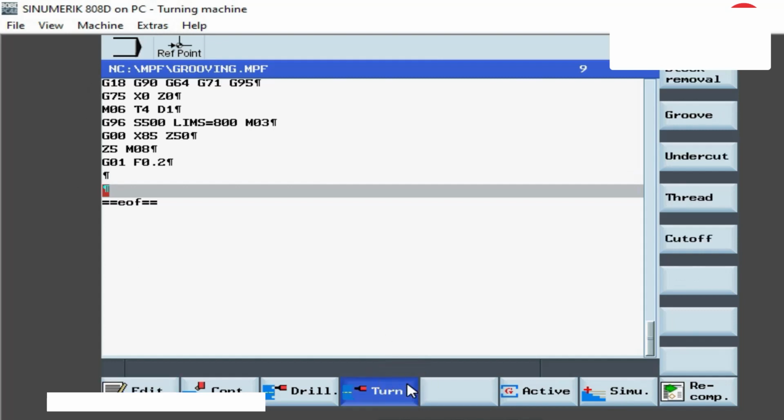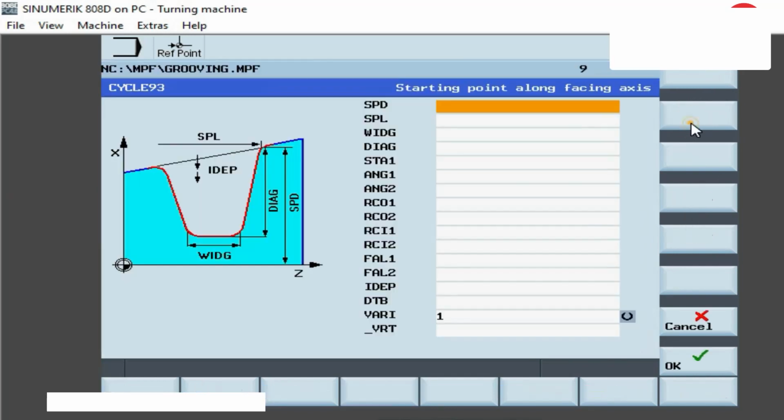Click on the turn. Go to vertical keys. These are the cycles. We go to the groove cycle. This is cycle 93. These are the parameters available in this cycle. Now we will discuss them one by one.